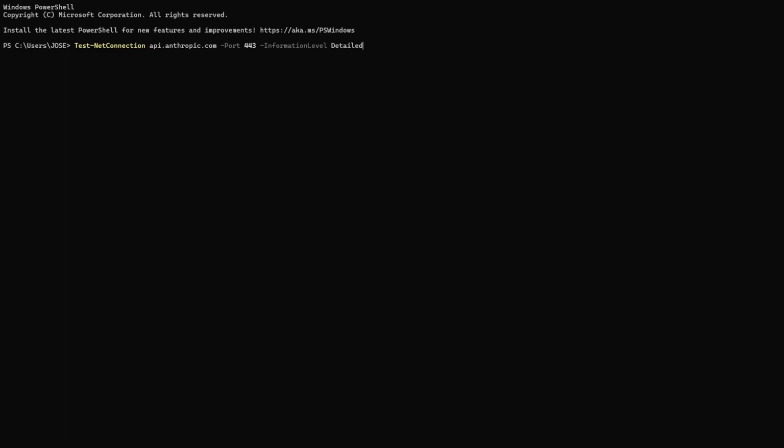Additionally, check if port 443 is throttled by running a continuous ping with the command Test-NetConnection api.anthropic.com -Port 443 -InformationLevel Detailed. If the round trip time is greater than 200 milliseconds consistently, this suggests network congestion rather than a problem with Claude itself.